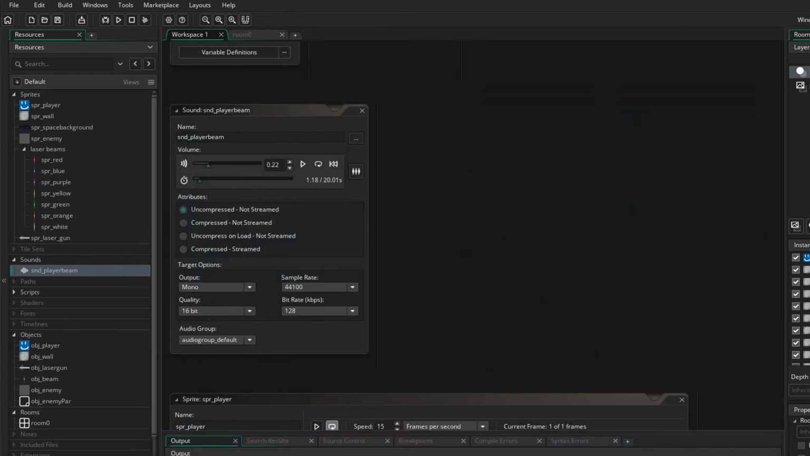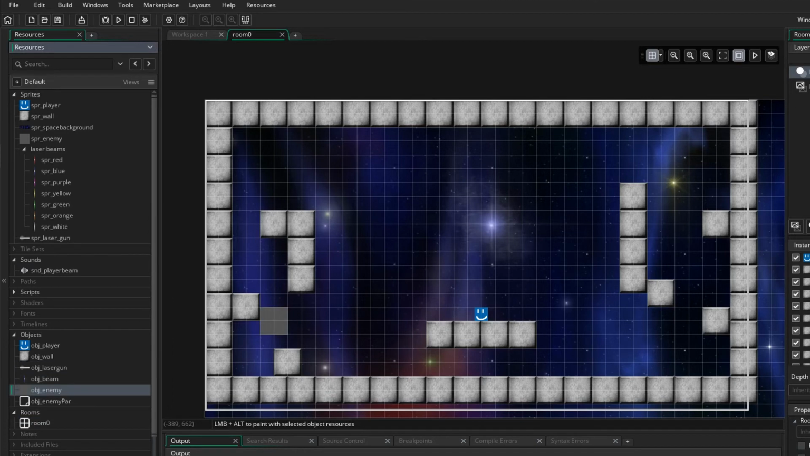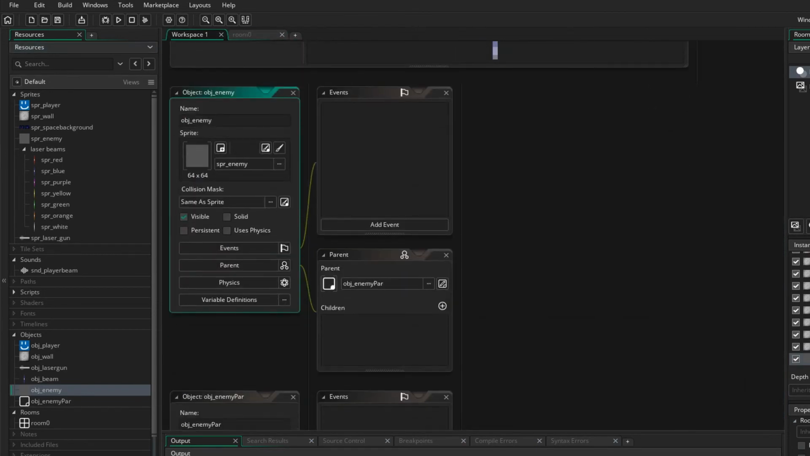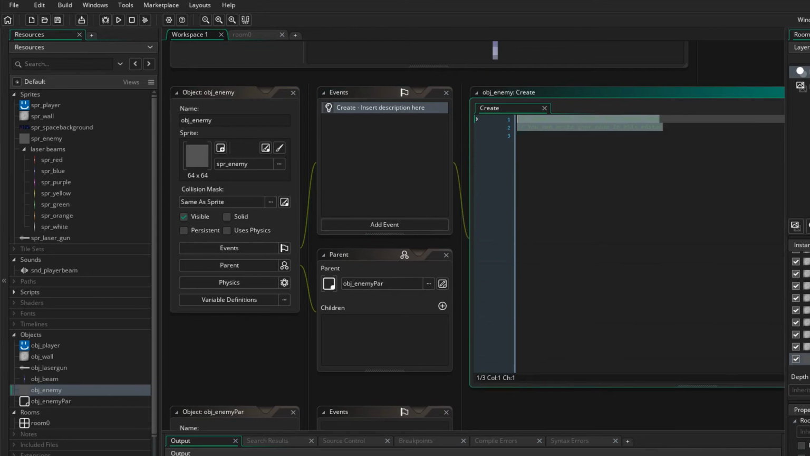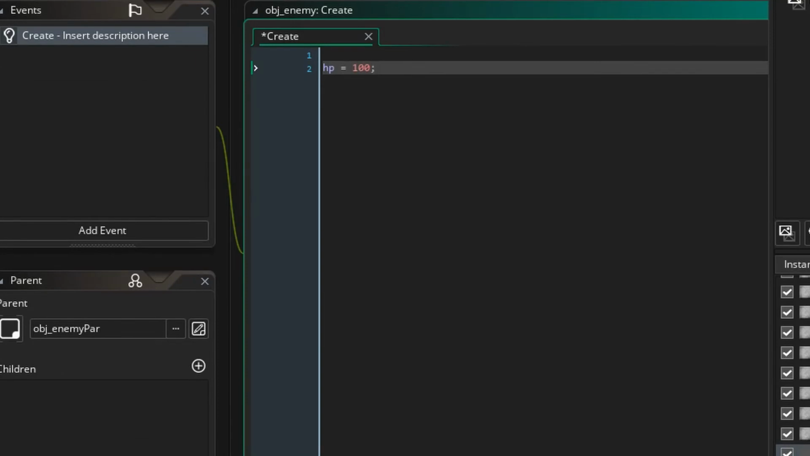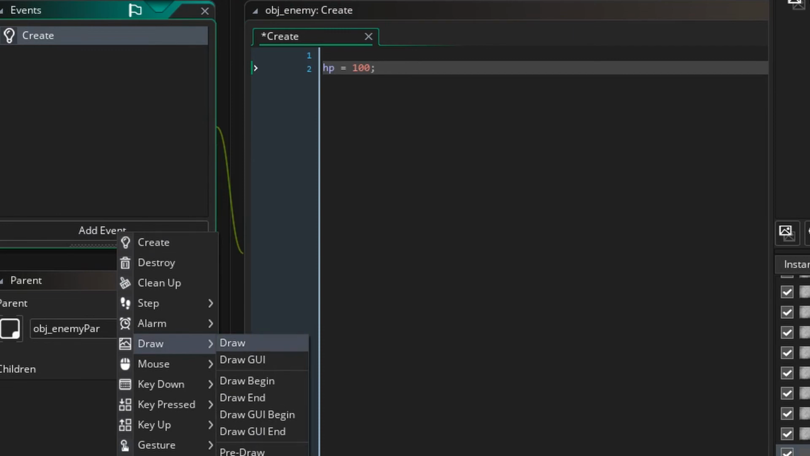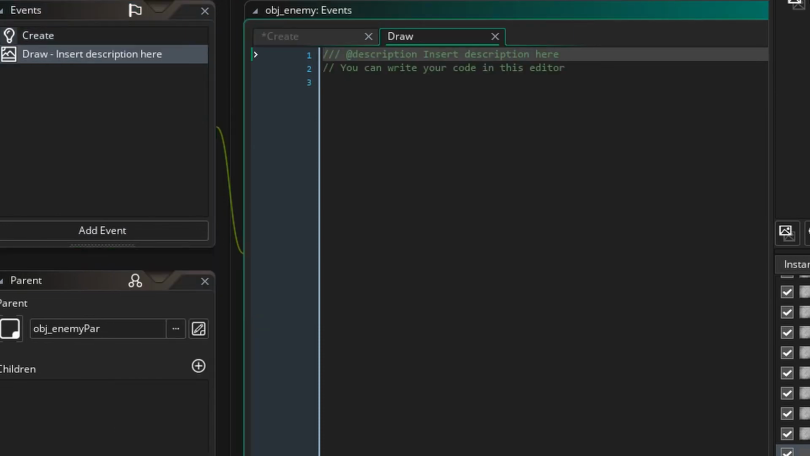Perfect. All right, so now we need to set up colliding with the enemy. I'm going to go ahead and drop our enemy into the room, and in our enemy, I'm going to add an event, and I'm going to give him some health, which equals 100, and I'm going to add a draw event just so we can see his health.